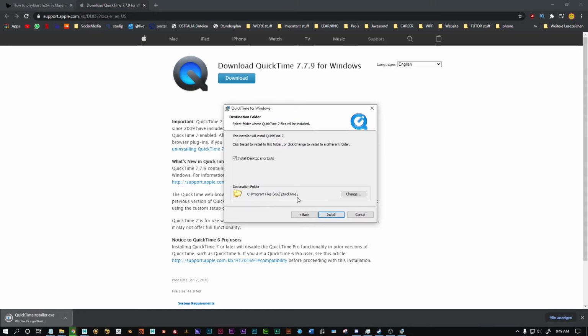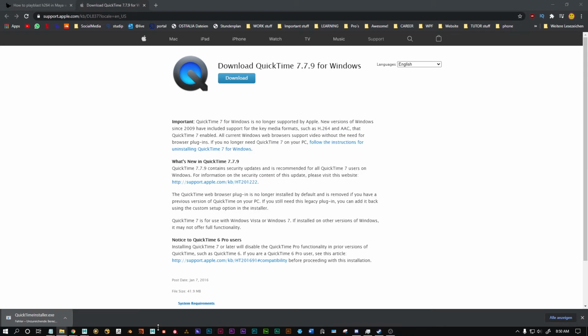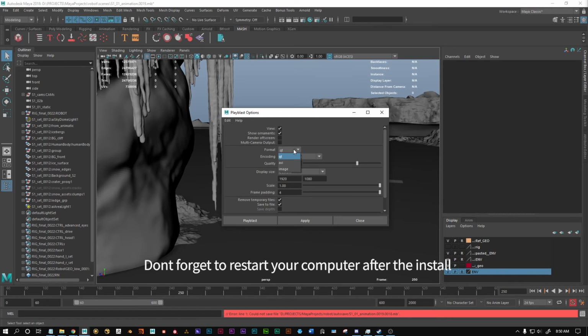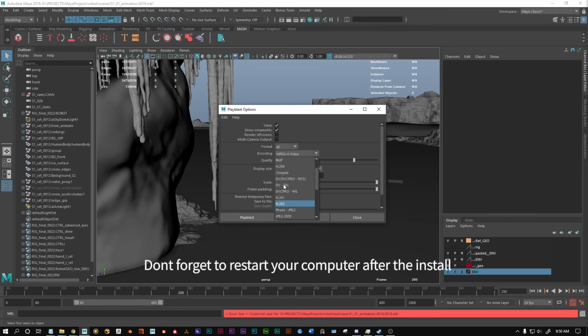And this is important: I once chose a different location and it didn't work. So I recommend using the default system drive. And if everything worked fine, you should have this QuickTime menu in your Playblast options, where you can choose different encodings, for example h264 or mp4, or whatever else you want.